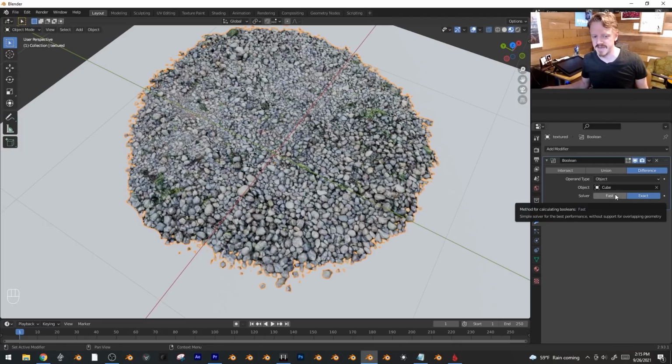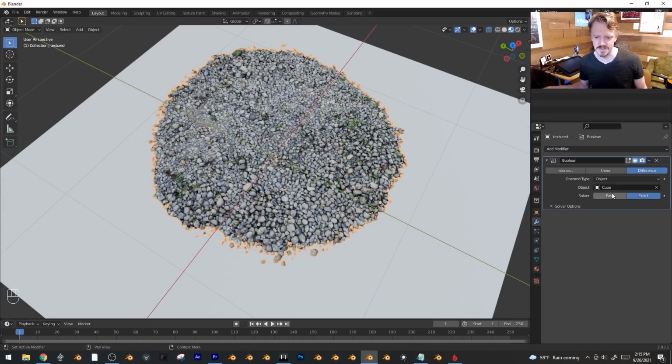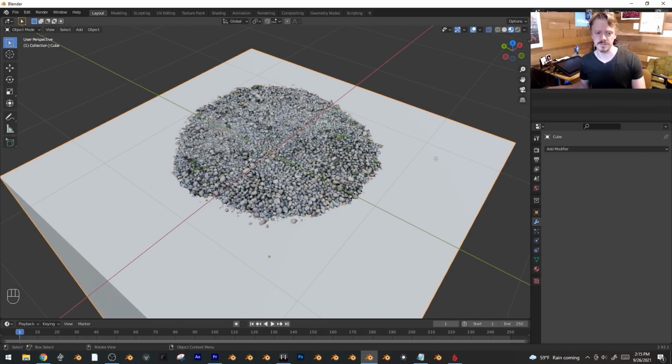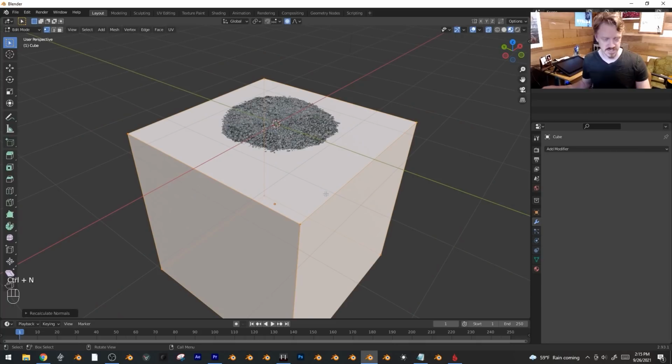Sometimes I'll change it to fast just so that it won't bog things down. Also, sometimes exact is buggy, and fast actually works better, and so if you ever get a result you're not happy with, change it to fast. Also, if you ever get an error, make sure all of your normals are recalculated. Select your mesh and hit Shift-N to recalculate to make sure that everything's facing outside, otherwise it doesn't know what side you want to keep of the mesh.